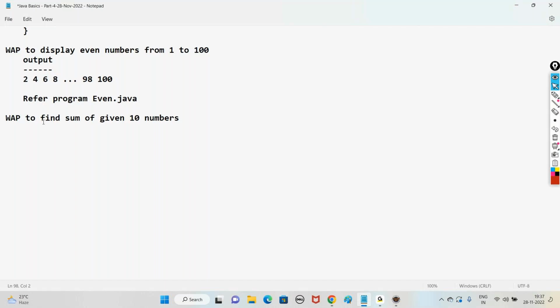My first number is 5. Second number 8. Third number 6. Fourth number 4. Fifth number 7. What is the sum? 30. Very good. What is the sum here? 30.